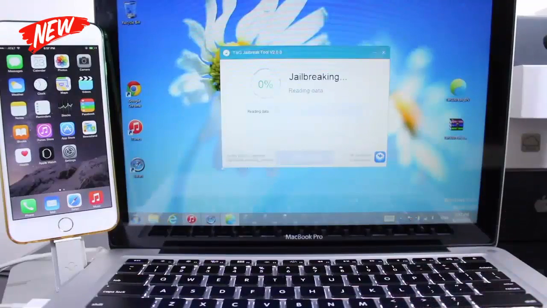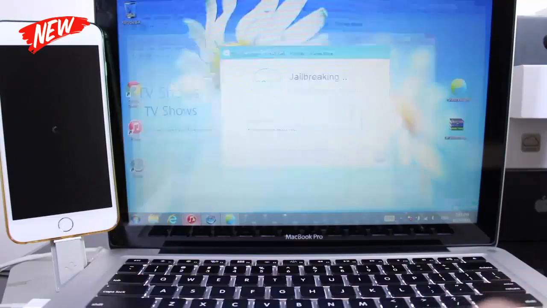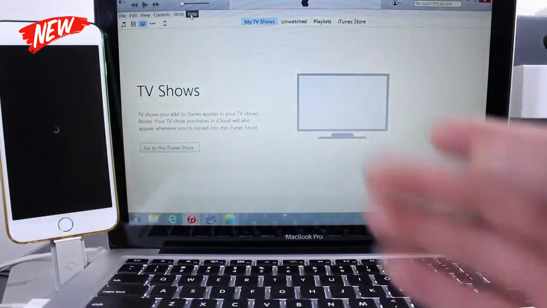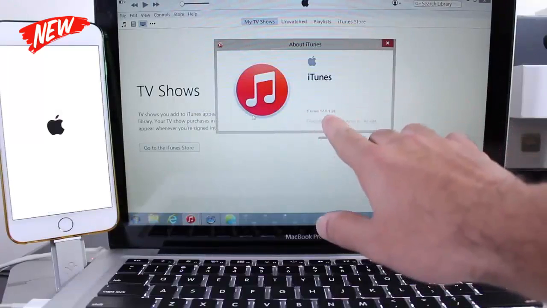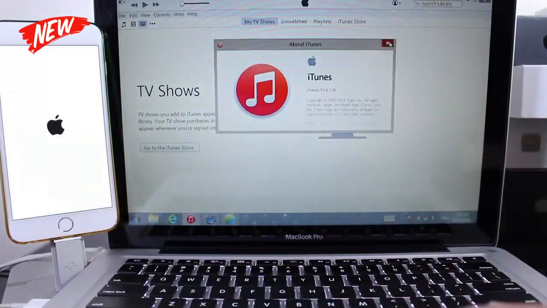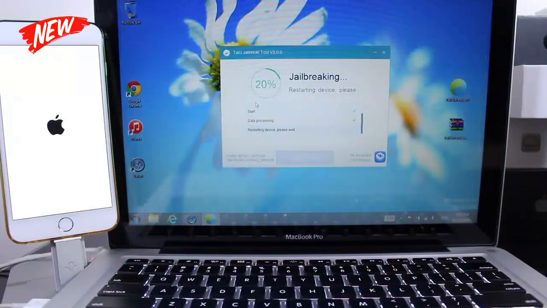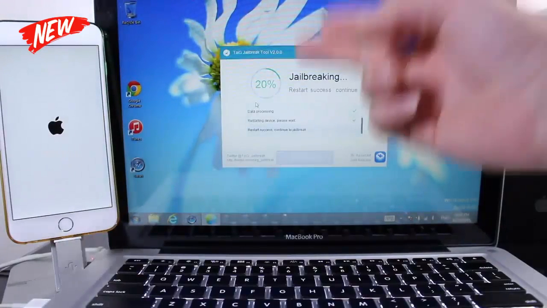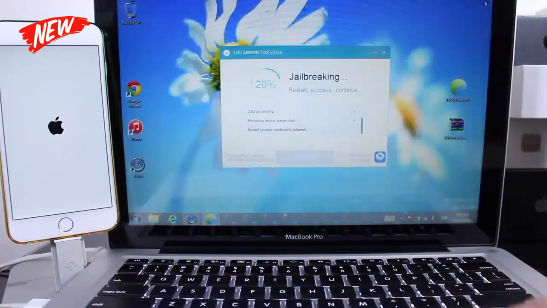Now a lot of people are saying that they're stuck on 20% of the jailbreak process. That could be because of iTunes compatibility issues. If your iTunes is on a newer version, you can find out by clicking Help in iTunes, then About iTunes. iTunes 12.0.1 is supported by the TaiG team jailbreak, but the TaiG team is working on a fix for those people that are on the newer versions of iTunes. So if you get stuck on this 20%, just sit tight because the TaiG team is working on that for you guys.